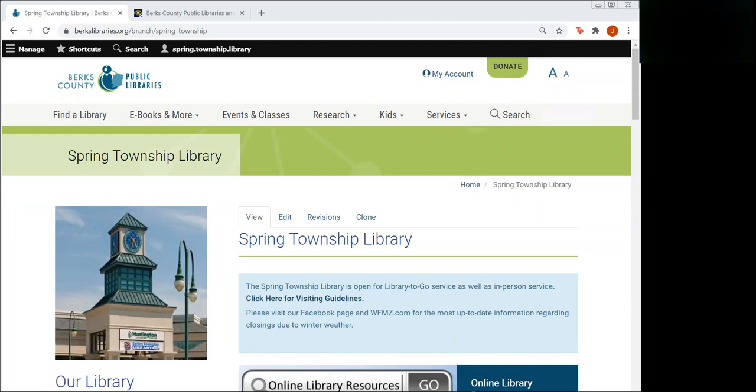Today I'm going to give you a little peek and some tips about your account online. The way to access your account would be by going to the berkslibraries.org website. And whether you are at the main website page for the entire system or on an individual library, you will see My Account up here in the right hand corner.